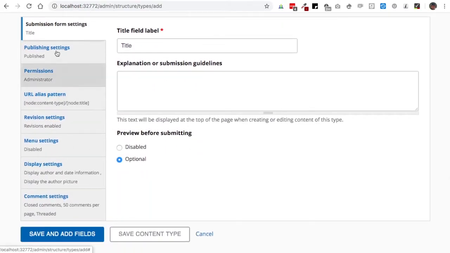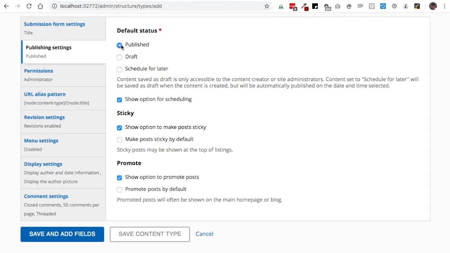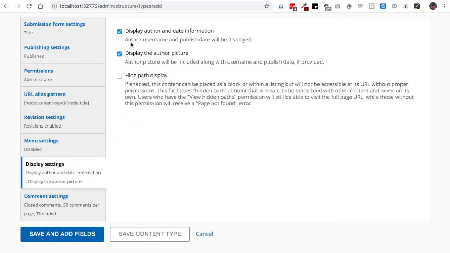And there's a bunch of default settings you can set for your content type with things like permissions, who's going to be allowed to create and edit this kind of content. And this can change for each different type of content. Whether or not you want each piece of content published automatically, or if you want the default to be a draft and then the user has to publish it later. You know, things like the display settings. I'm not going to go through all of these right now. That's another video. But I do recommend you look through and experiment with them.